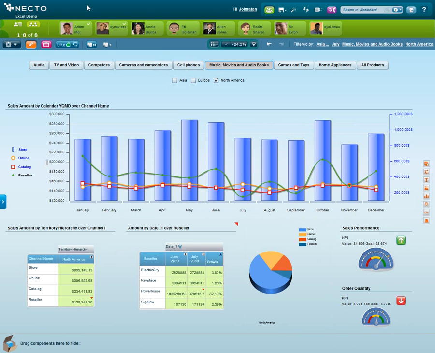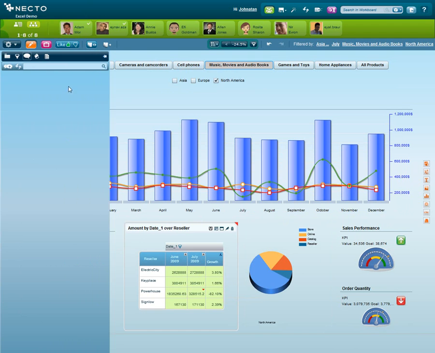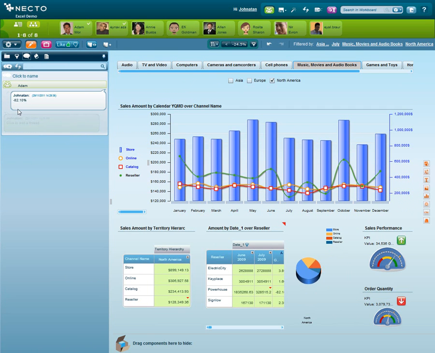What I'm going to do now, I'm going to drag Adam, who is the account manager for Powerhouse, inside the grid and place him specifically on the cell in which I want to have the discussion. When I do that, a discussion is going to start on the left between myself and Adam. Once I write my message, Adam's going to get this discussion as an alert in his Necto home screen.